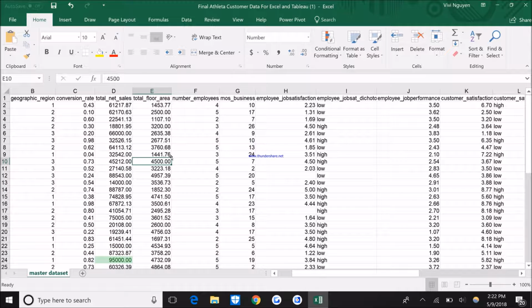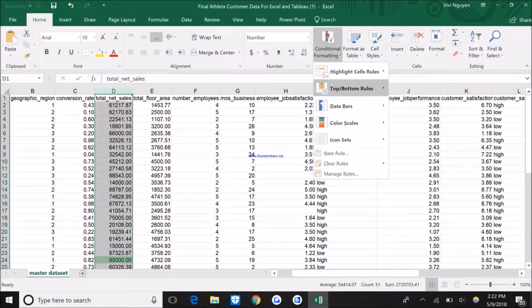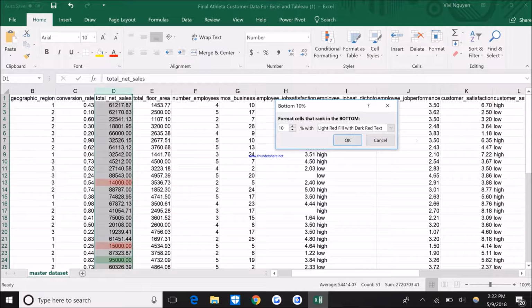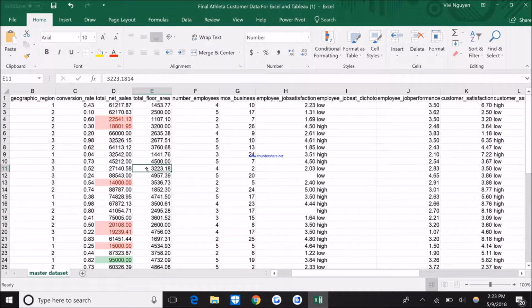We also want to see the bottom percentage of the stores, so we're going to do the same thing. We're going to highlight the column, go to conditional formatting, top-bottom rules, but this time we're going to select bottom 10%. And this time we're going to fill it with red. Now, because the bottom is not a very good place for stores to be at, we actually want to look at the bottom 20%. So we are going to type in the number and press OK.